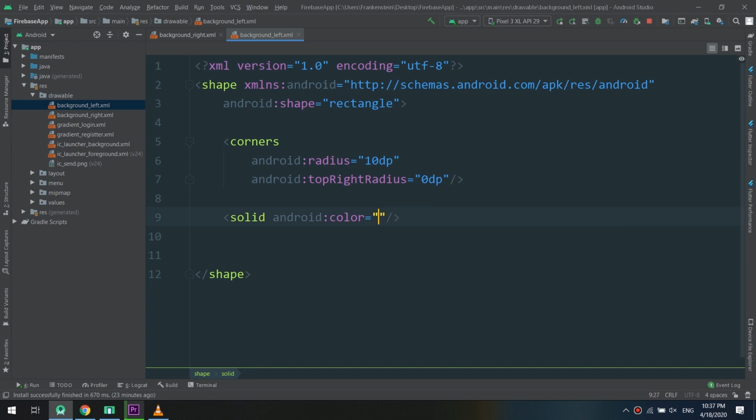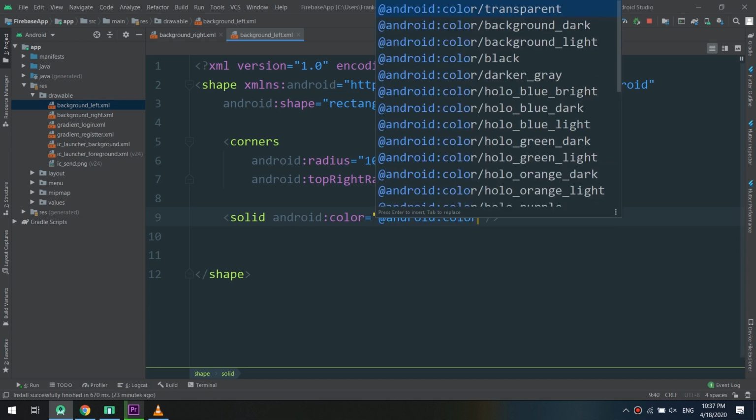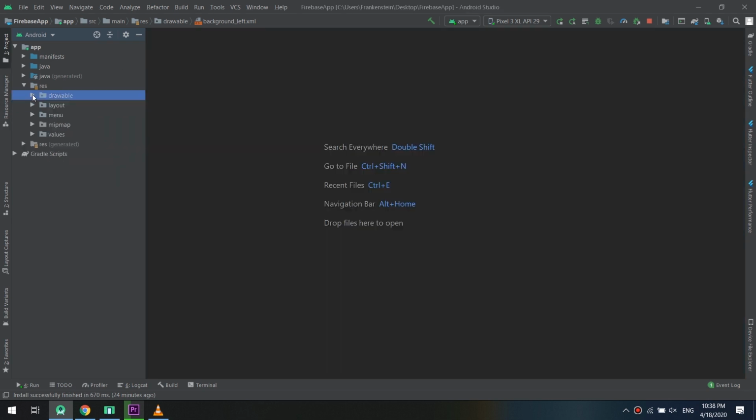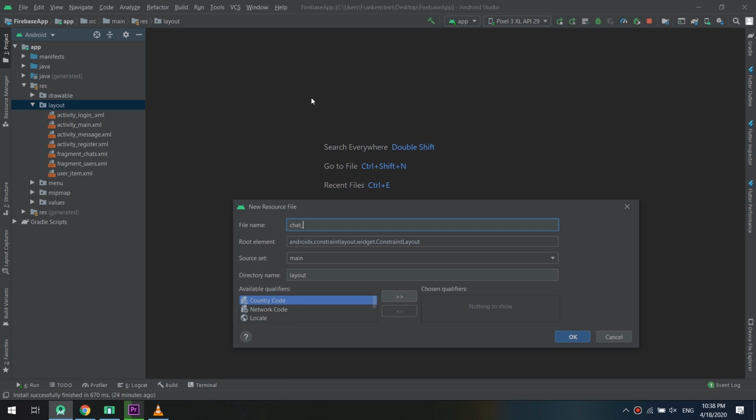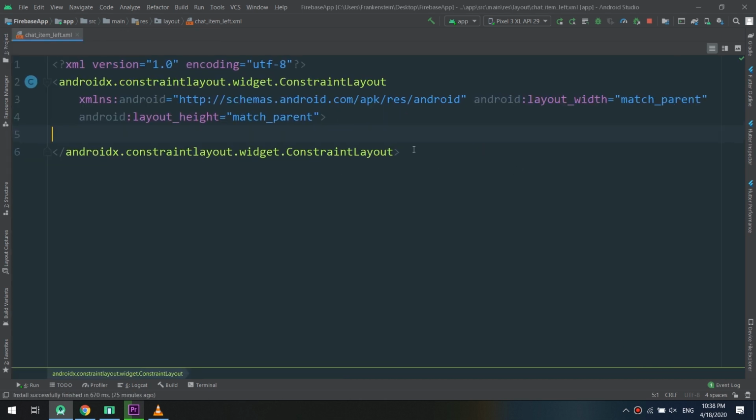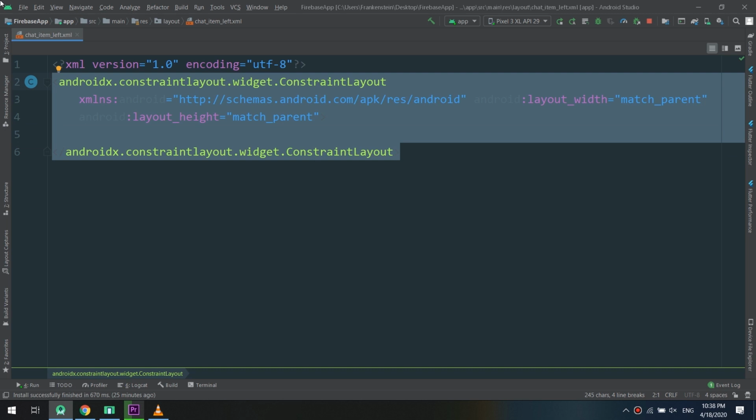And here we are making an Android color white. Okay, this is the color of the left messages. Okay, we have done making the shapes. Now let's move to the layout and create a layout resource file called chat item left. I will create an item for the left part or the left messages.